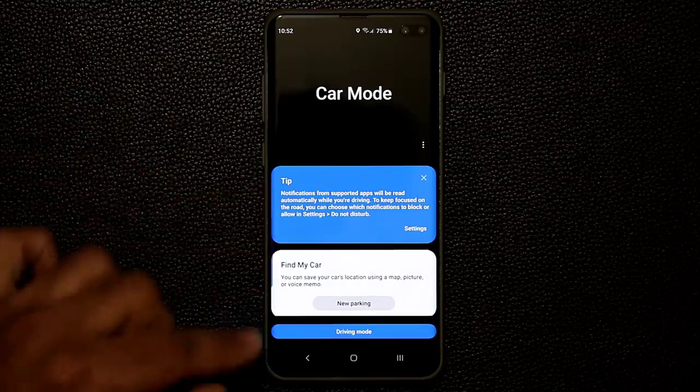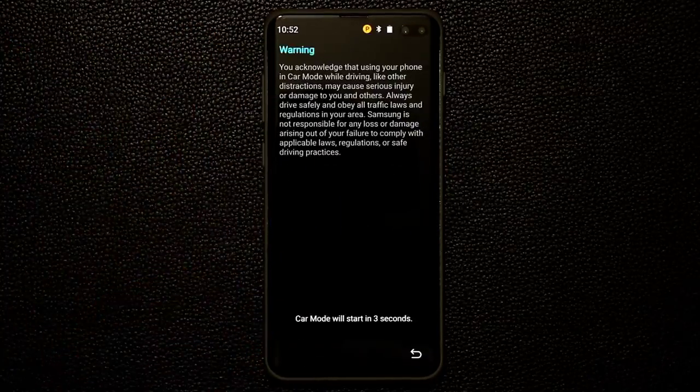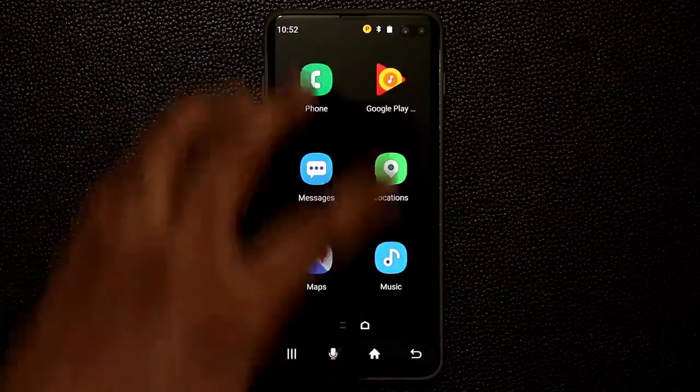And then when you see the screen, at the bottom it says Driving Mode. You can X this out and just tap on Driving Mode. It's going to take you right into the actual mode. It starts in 1 second, and boom, here's what we got.